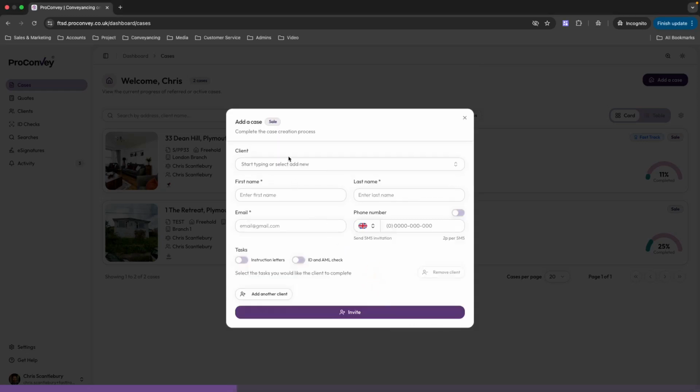So on this next screen, we're going to add the client details, and this is going to be who's going to receive portal access and the onboarding tasks. So we're going to enter the client. You can either enter new client details or an existing client. I'm going to enter an existing client here. So that's just their first name, last name, their email, and their phone number.